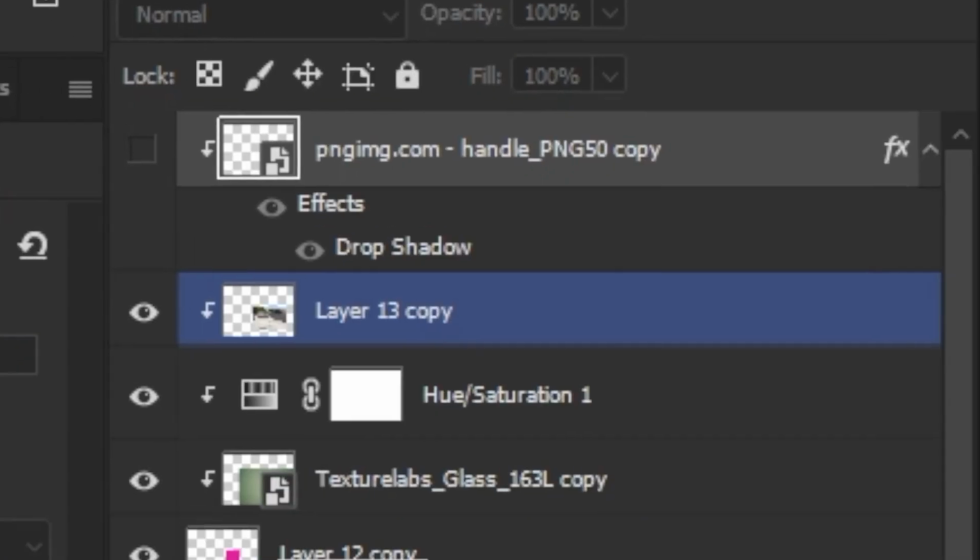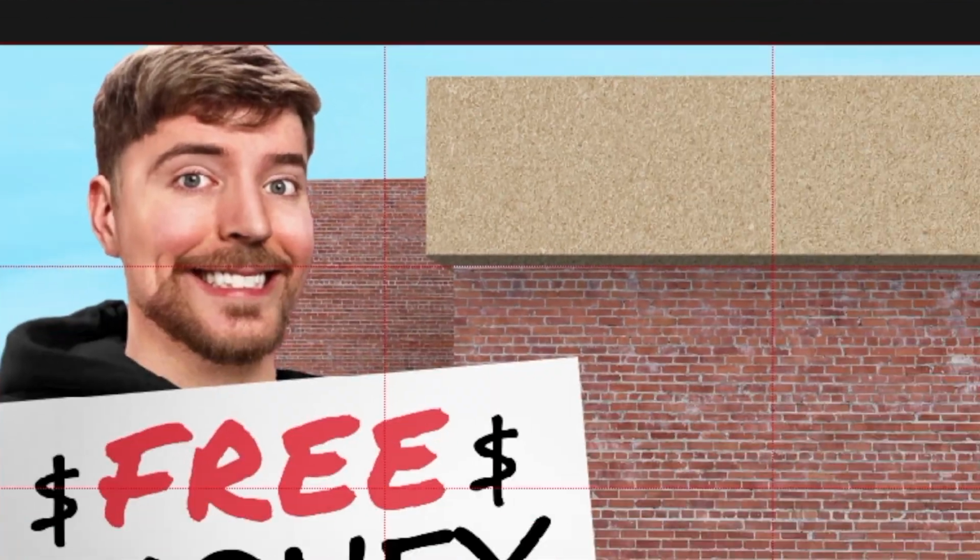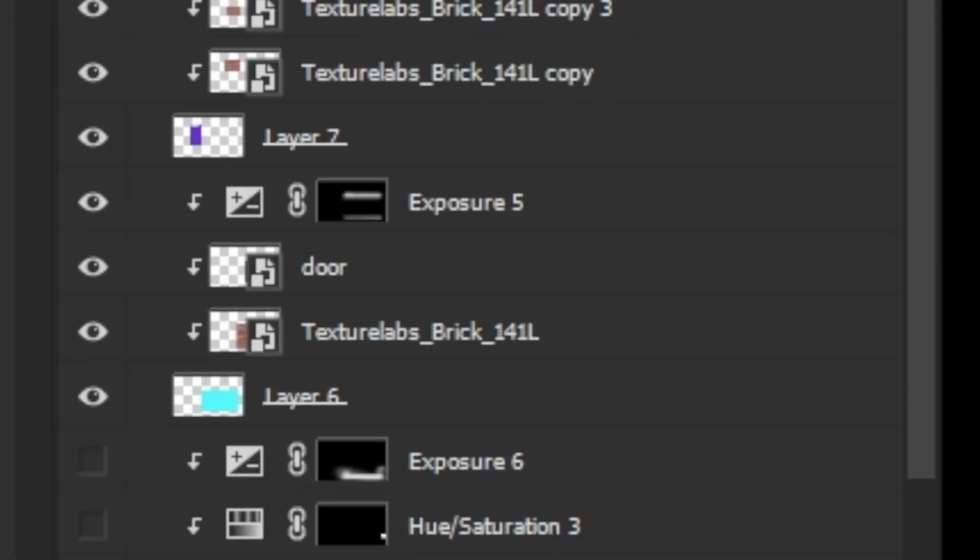And I did this by overlaying a picture of a random street and just turning the opacity down, and added these door handles to finish up the door. Back to our original document, I imported the door and placed it on top of the building layer.